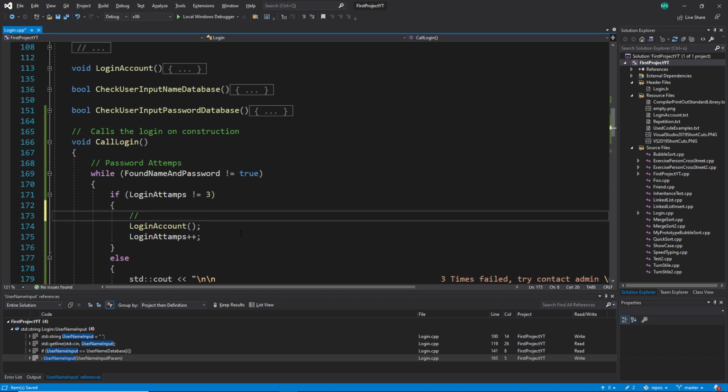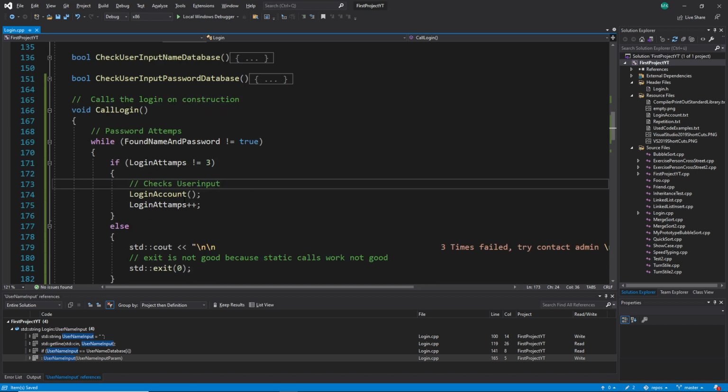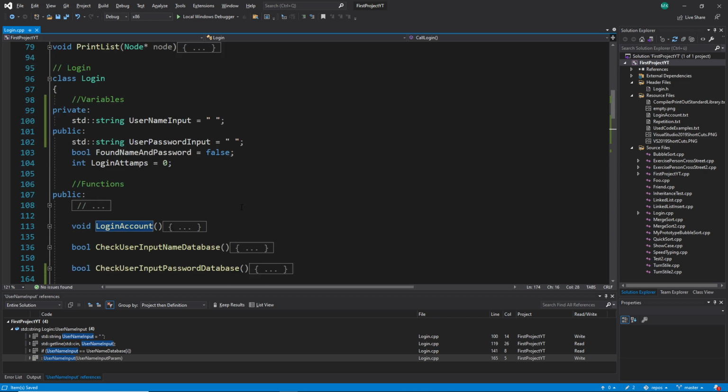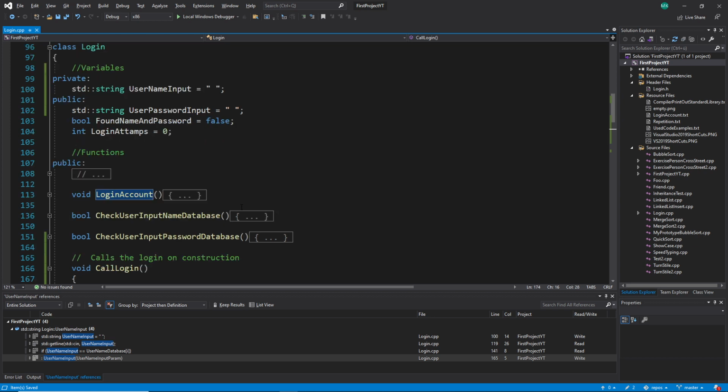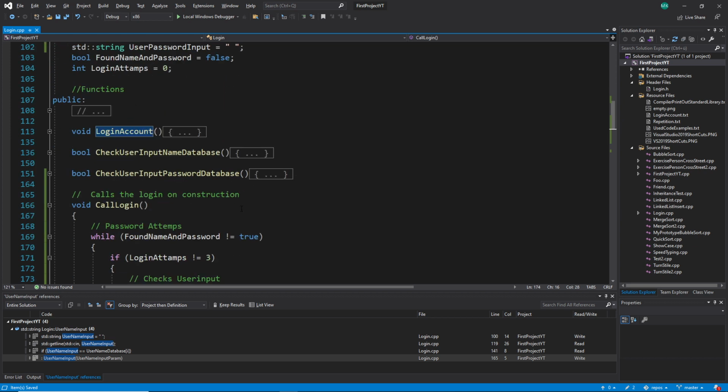Here, login account checks user input. As a comment, for example, you can see again this comment is not describing what the login account is doing. It is more for what I need this one here. Here it describes, yes, checks the user input. And you could say, why not write check user input here directly? You might be right, but it is a login account.